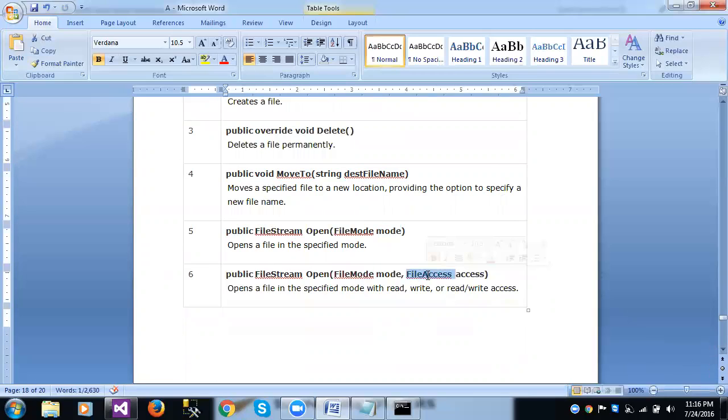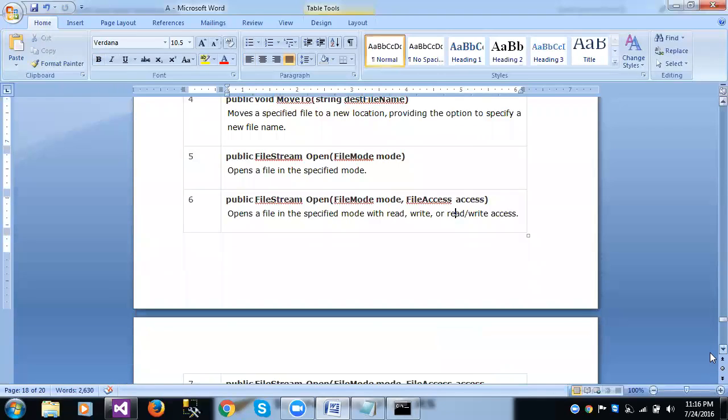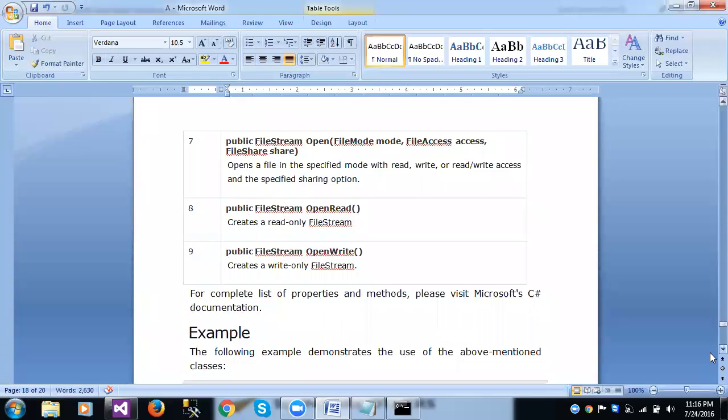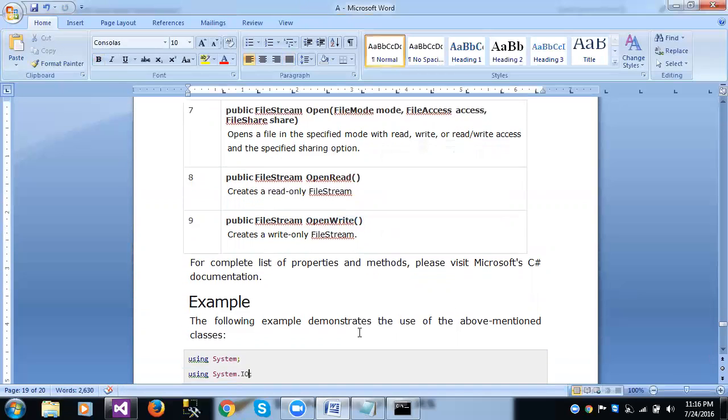It is for accessibility level security. And this is for while you are creating: you can create the file, access the file, share the file. Open for reading and open for writing only.